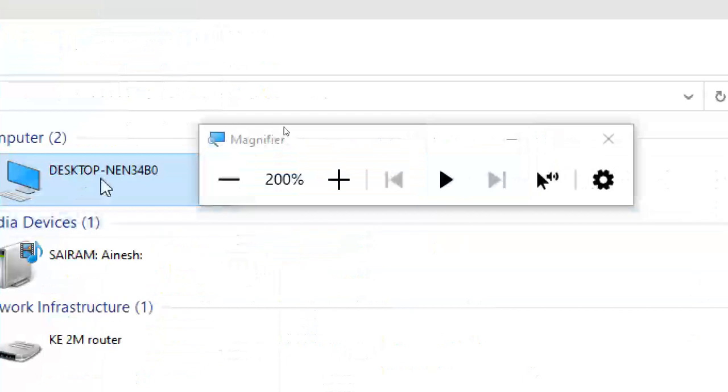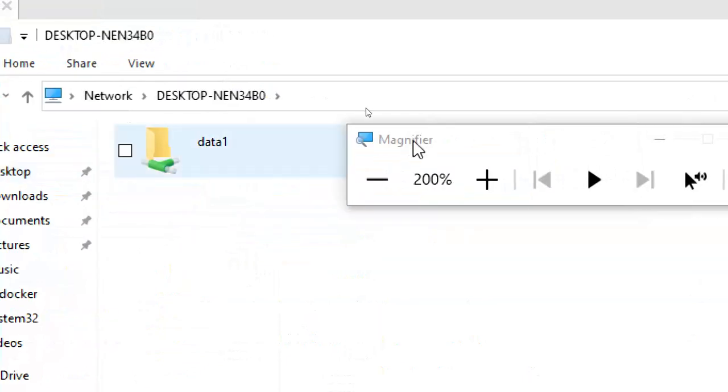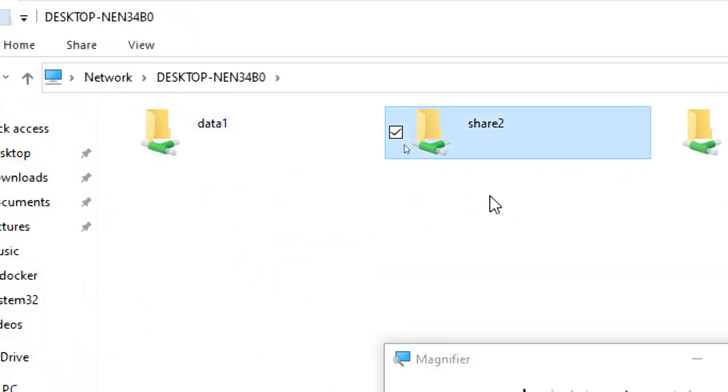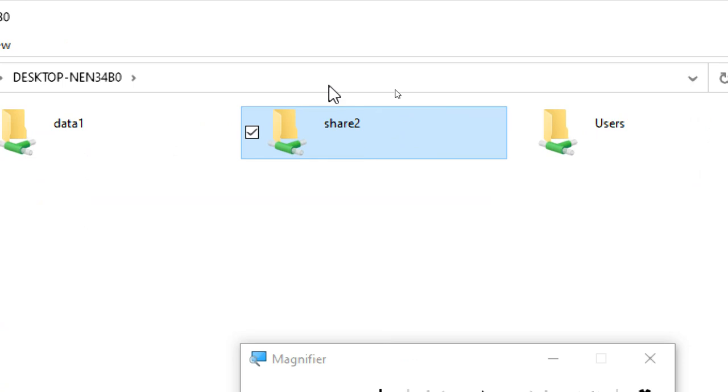Go to this one. Okay. Now can you see share 2? It's not showing as data 2. It is showing the share name only. Understand? I have a folder, and I want to share the folder, right? When a client is accessing my folder, he should not see my actual name. He should see a different name.